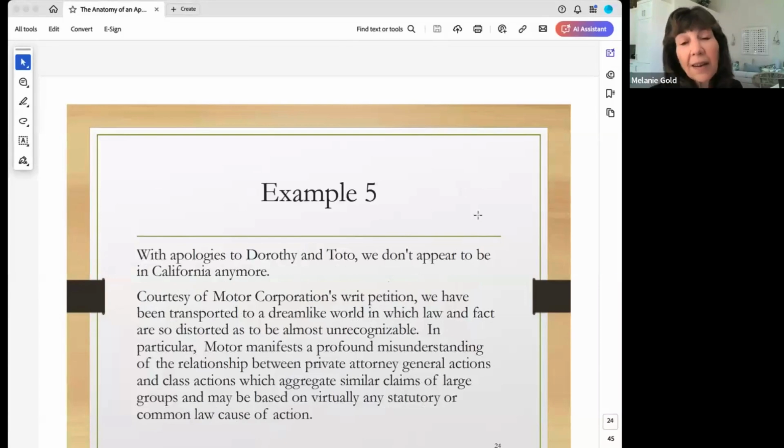Okay, so this one, you can do it creatively. So this is a good one. With apologies to Dorothy and Toto, we don't appear to be in California anymore. Courtesy of Motor Corporation's writ petition, we have been transported to a dreamlike world in which law and facts are so distorted as to be almost unrecognizable.